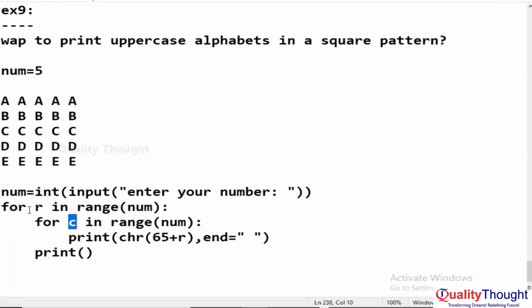Again, control goes to this for loop, R value is updated. Now R value is 1. Again 5 times, 65 plus 1, 65 plus 1, 65 plus 1. 65 plus 1 means 66. 66 means B.